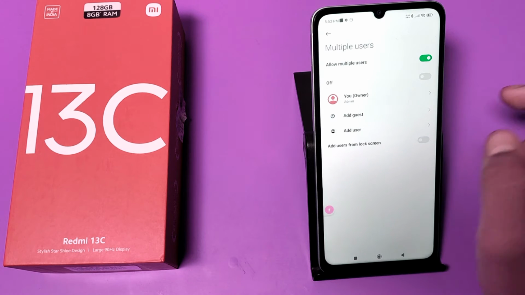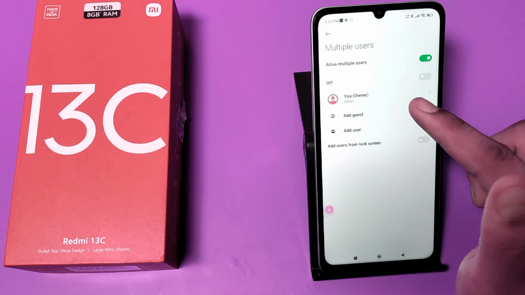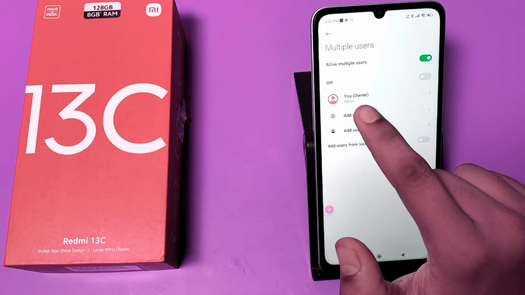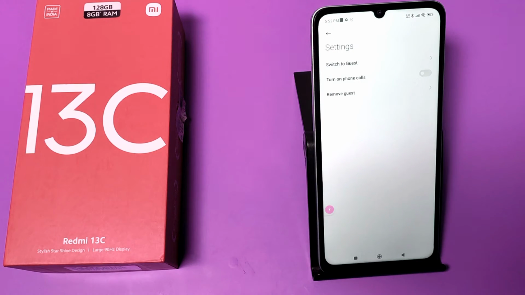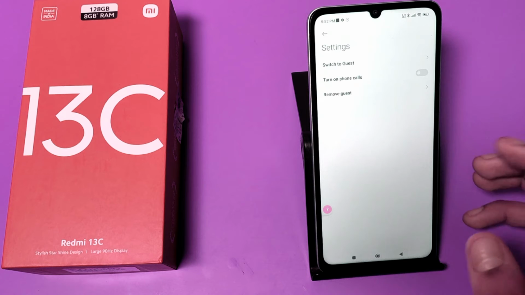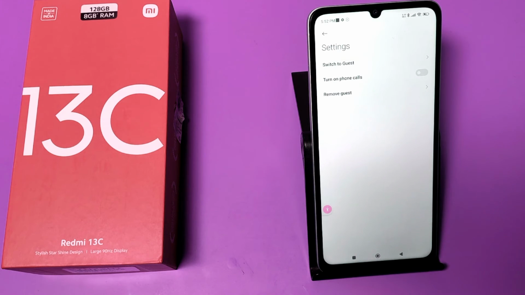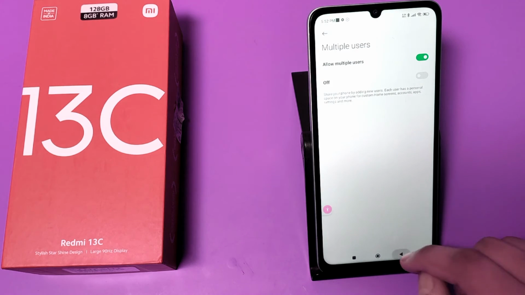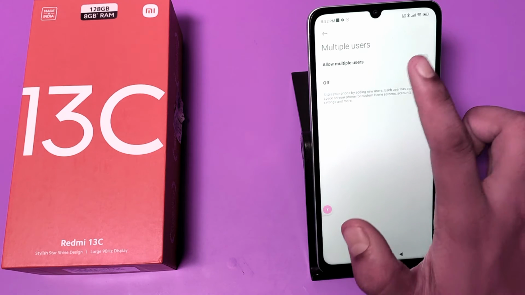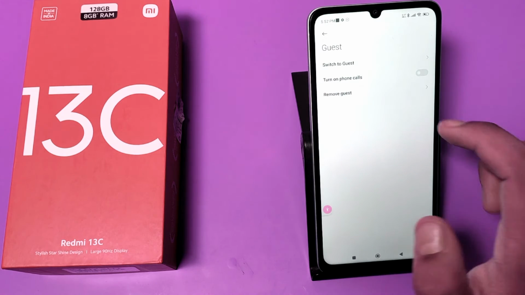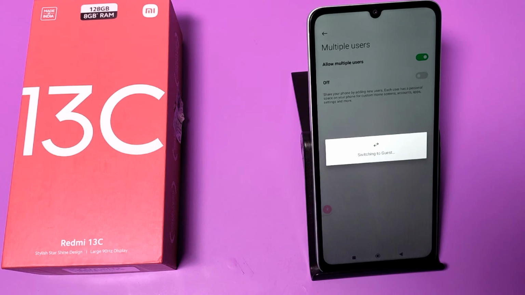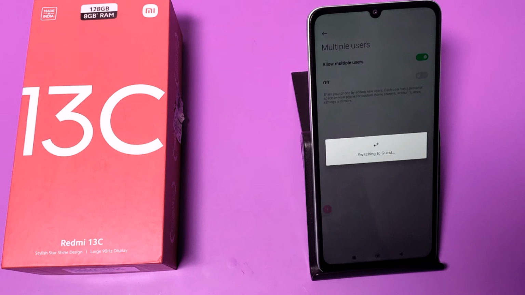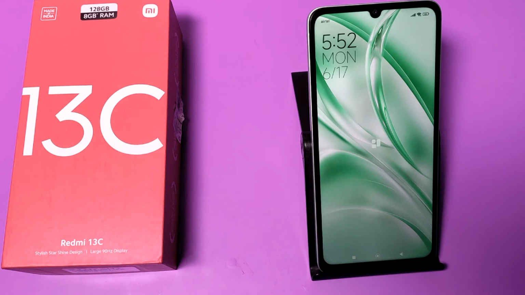You have to allow this first. You can see you are the owner. If you want another guest, then click on Add guest. You can see it is creating a new guest. It has the same meaning. In some other phones it is written Second Space, and in some phones it is written Multiple users. Click on guest, switch to guest mode, and you can see it is switching right now. Your data is shifting and a new guest is appearing.